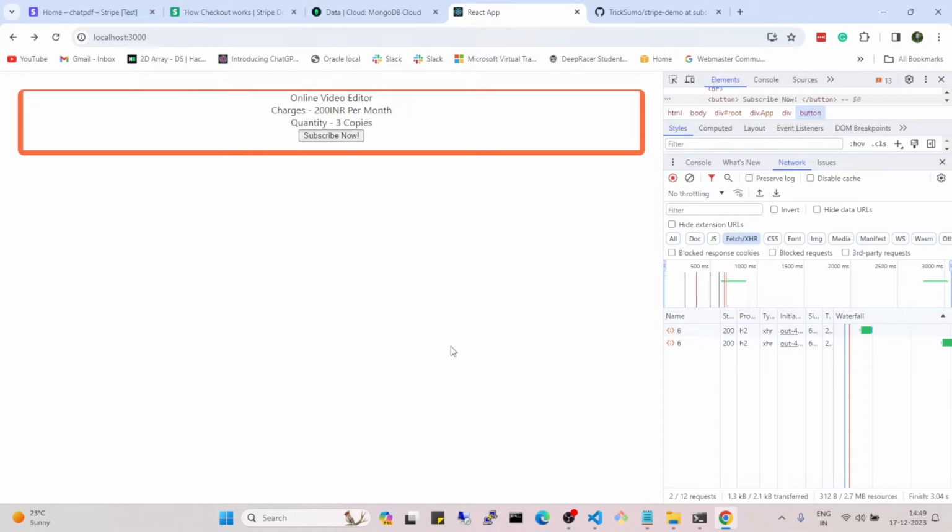Hi everyone, in this video we will see how to set up a recurring subscription using Stripe payment gateway, and we will use React for frontend and Node.js for backend. So first I will quickly demo what we are going to do.